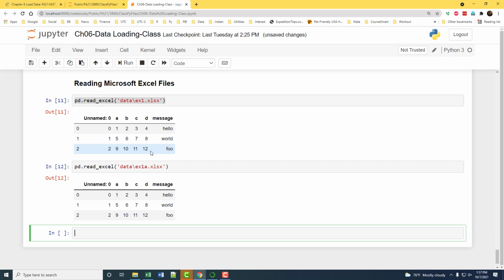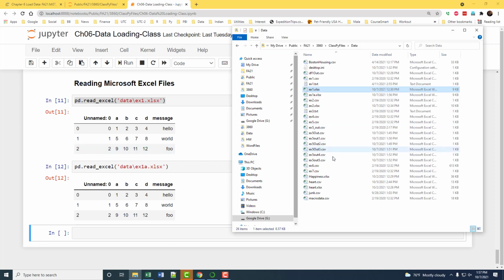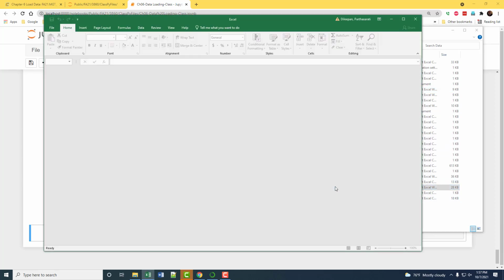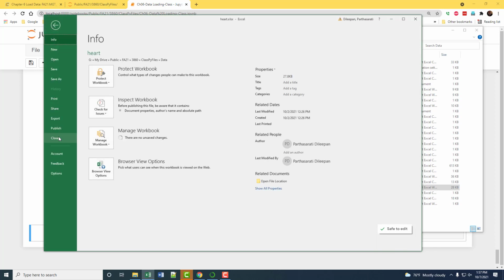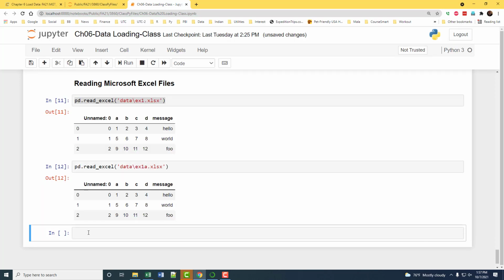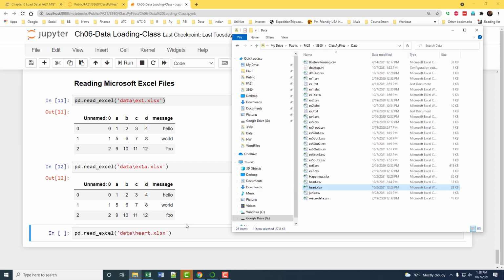Okay, and now let's read from hot.xlsx. So now here is where we have a bunch of non-data rows, right? There are 20 of them. So to read that, we have hot, hot is the name, hot.xlsx.